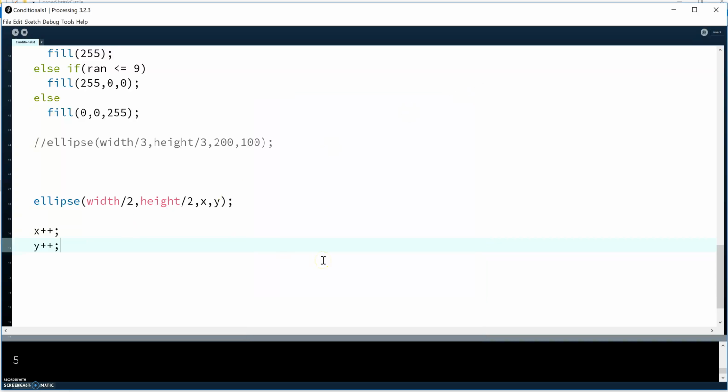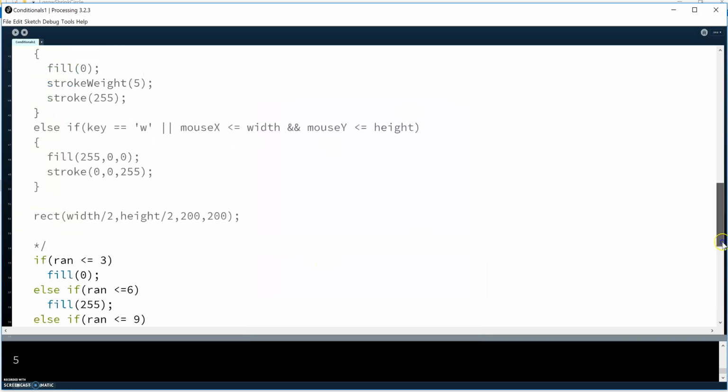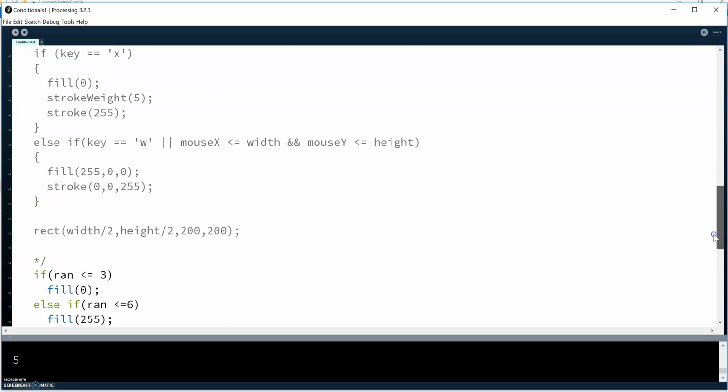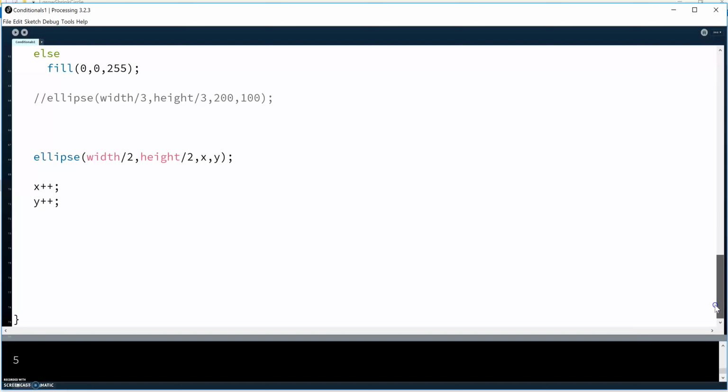But what I'm going to do is put in a Boolean variable. Watch how I do this, okay? I'm going to put in a Boolean variable, and I'm going to call it small. I declared it up here at the top above the setup method, and then I initialized it to true inside the setup method, okay? So it's small.